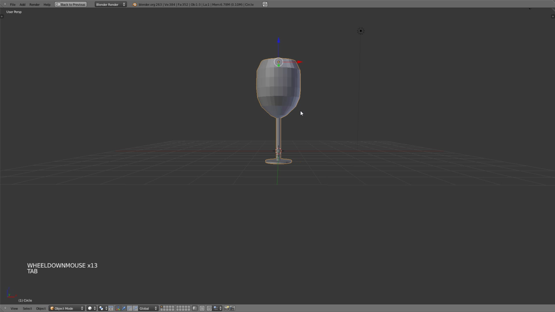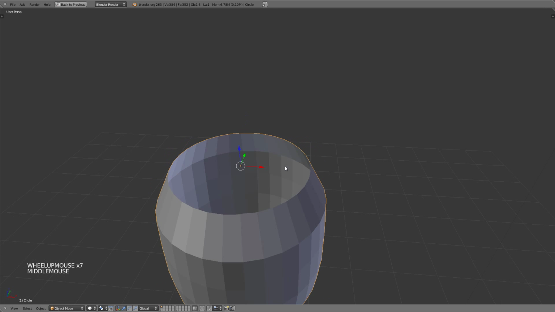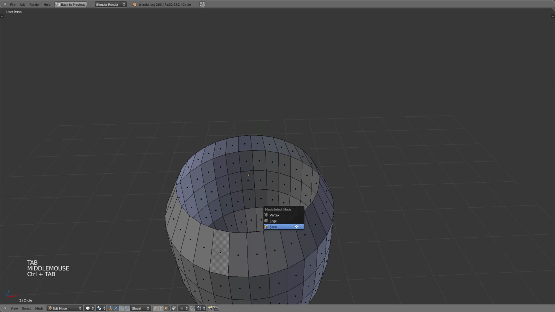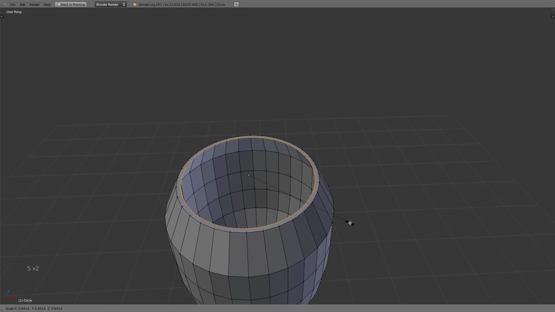Scale it to about there. And now for the rim of the wine glass, we're going to go to the top, hit Control Tab and select Vertex. Alt right click the rim of the glass and hit E, right click, scale it down to about the rim of a wine glass, and left click.